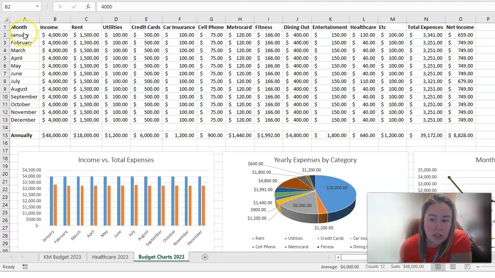The first thing I did was create a visually pleasing type of budget grid, if you will, to follow. In column A, I listed all of the months of the year, and then each column got a specific expense. As you can see, B is income, C is rent, D is utilities, etc. My expenses every month are pretty much the same. My rent is $1,500, my utilities are about $100, credit cards $500, and so on.